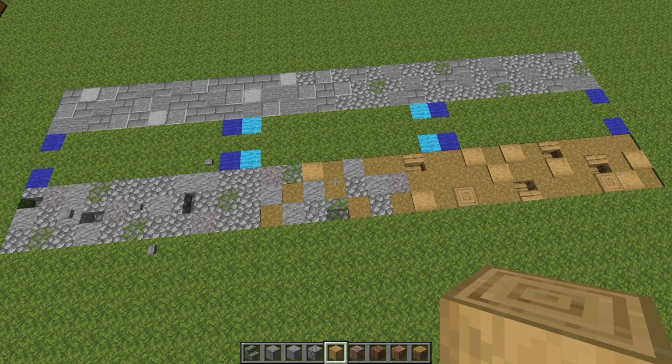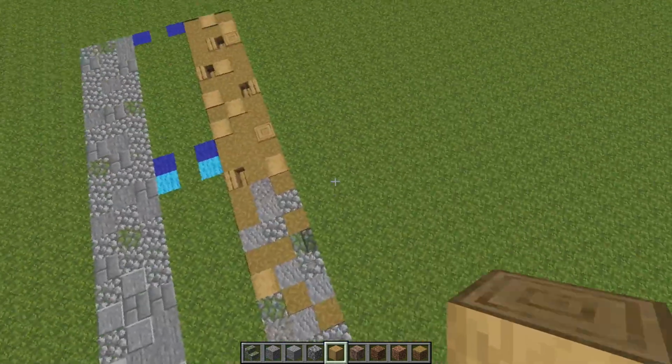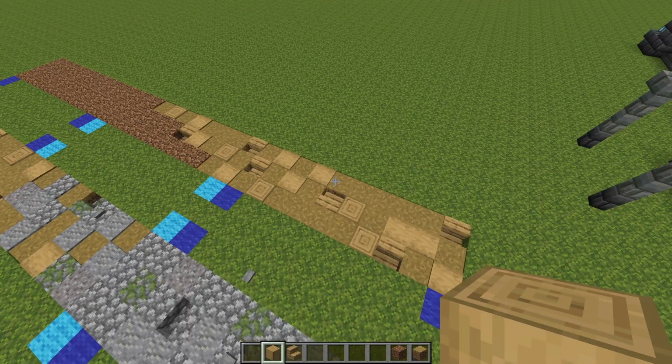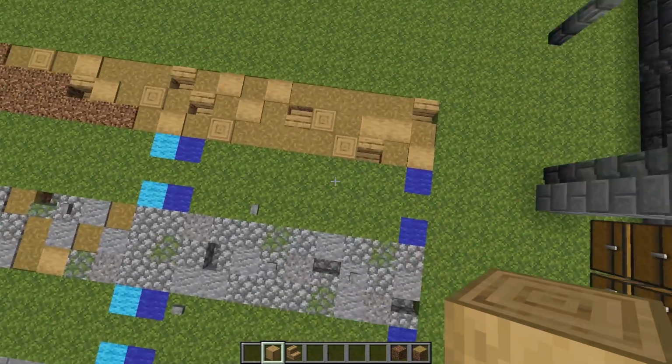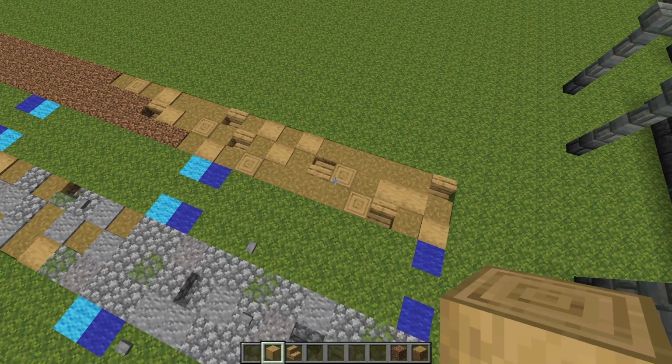But let me show you an example of what I mean by an almost muddy, wet dirt road versus a dry dirt road. I guess I'll make another row here for a second. So this version of the road is basically the same as that one. Not a whole lot of difference, so I didn't bother showing you me building this one.